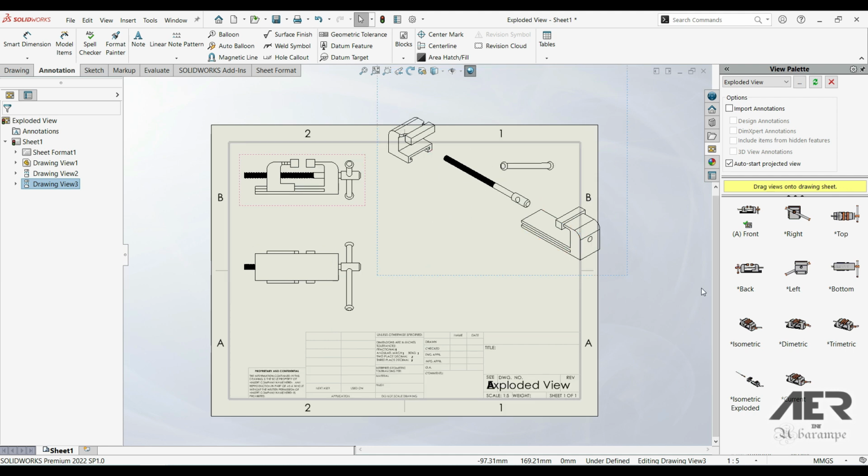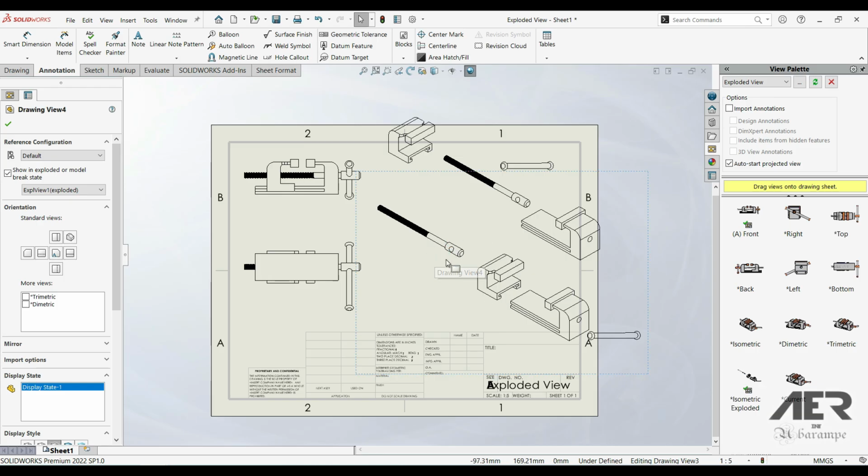As well, we can go here to View Palette. Down here we have Isometric Exploded. So let's insert this one here, like this. And now here we have Exploded View 1 and Exploded View 2.